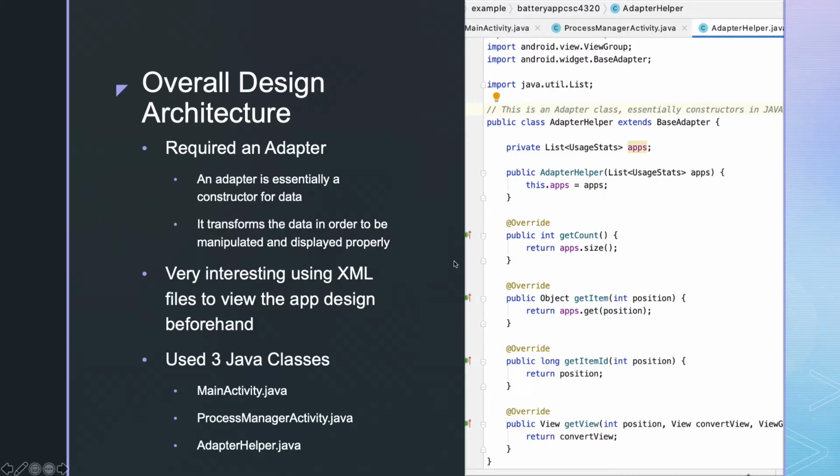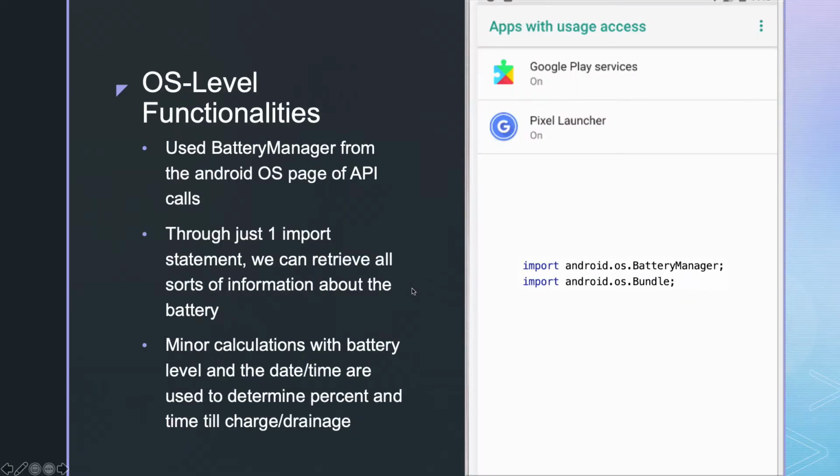And that is what this picture is here on the right. It's pretty similar to a constructor that you would make in Java. And for the OS level functionalities, I used the battery manager from the Android OS page of the API calls. I have just put a little quick screenshot right over here of that. And through that one import statement, we can retrieve a lot of different information about the battery, the levels, and different settings that we can change.